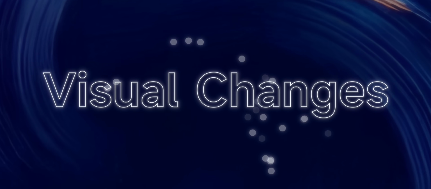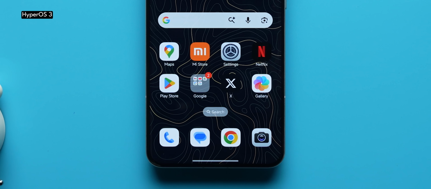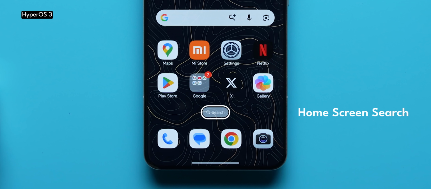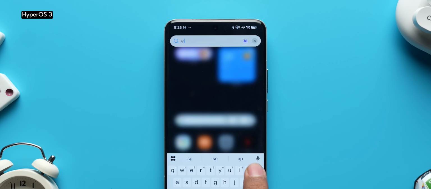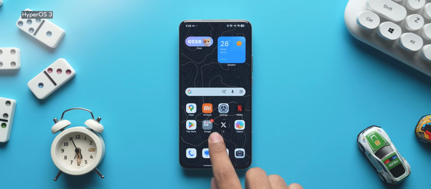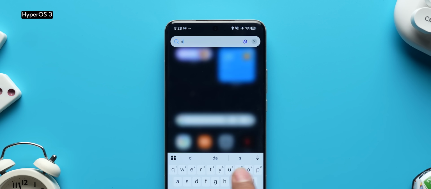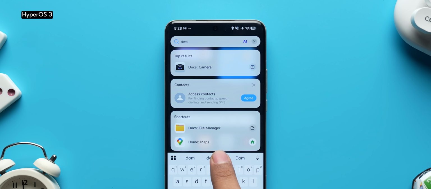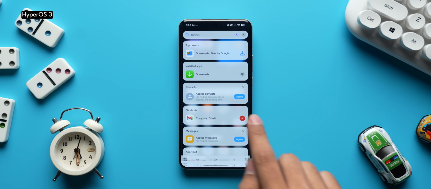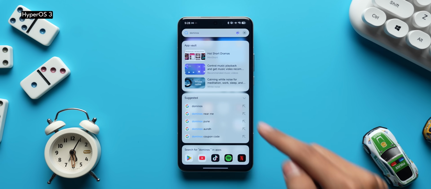Now, another new visual change is that there is a new search bar that you can add to your home screen. It's called Home Screen Search. It is a global search where you can look up apps, images, files, and more across your system, and even get suggested Google search terms at the bottom. It's not the most intuitive implementation because you have to move the keyboard down to take a look at all the search suggestions, but it's there, it's useful.